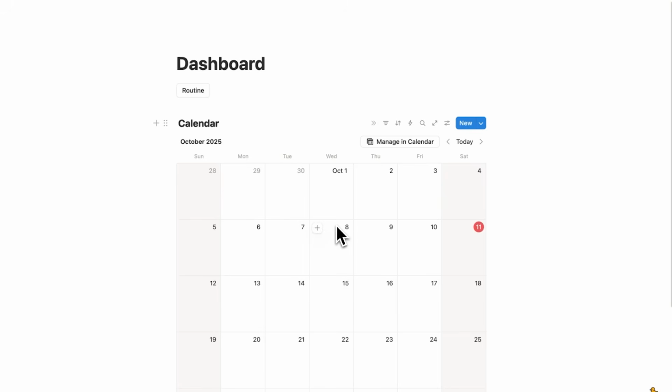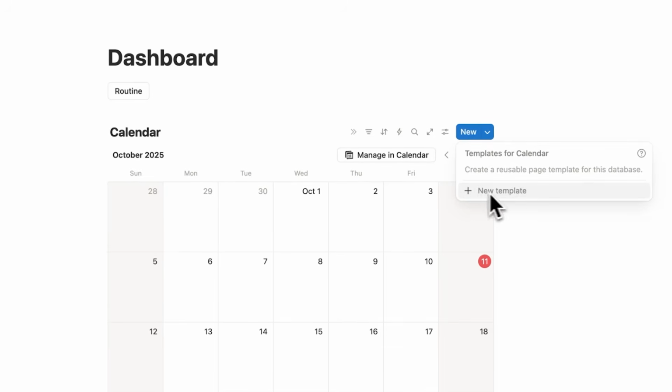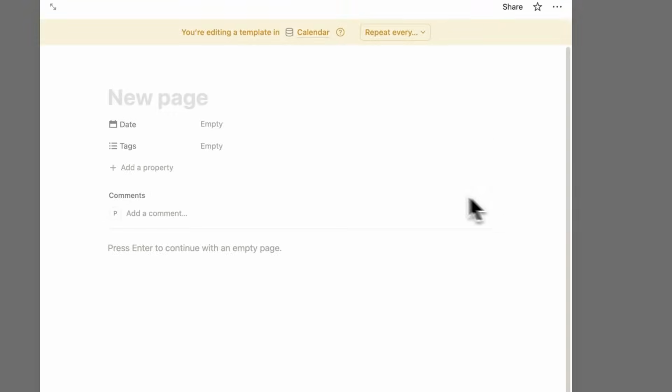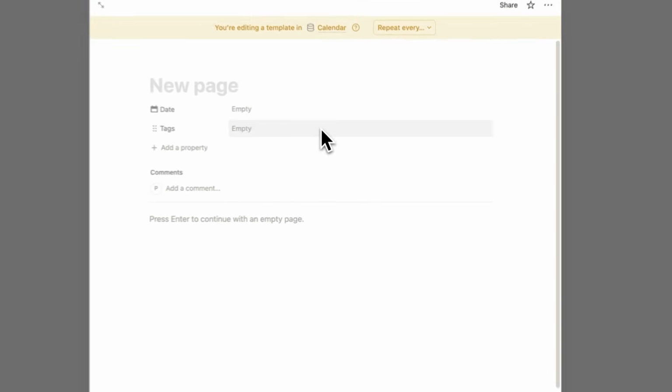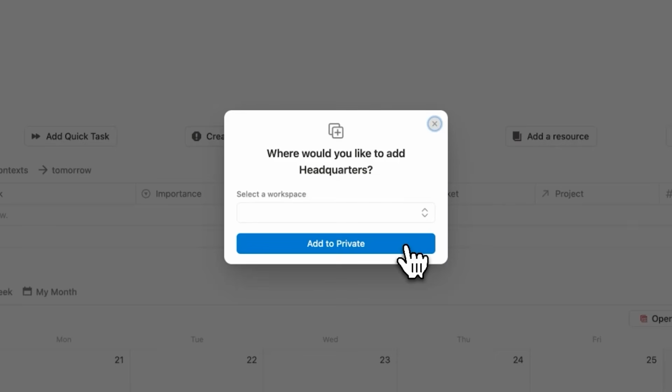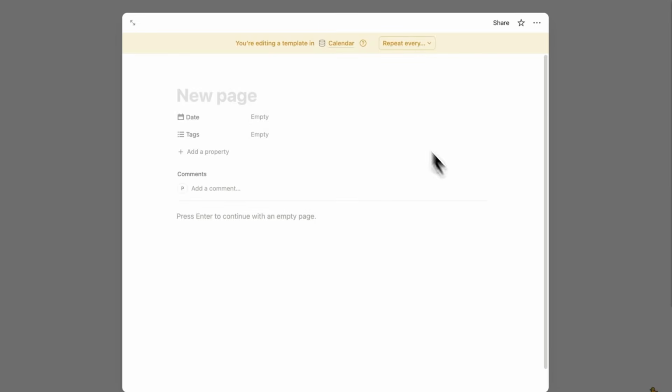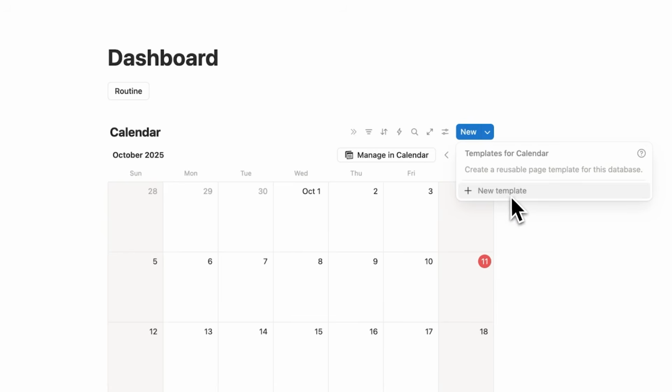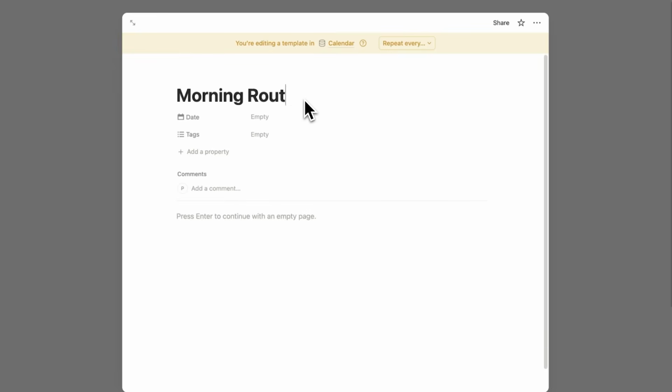Now, option number 2 is to create the recurring routine. So here on our database, what we can do is click on the down arrow, and here we can create a new template. Now this here is a database template. So not a template like headquarters, which is the full template. This here is a template in a database, also referred to as a page template. So this here we can call the morning routine.